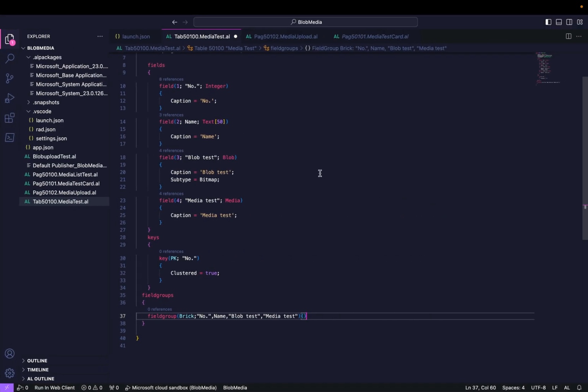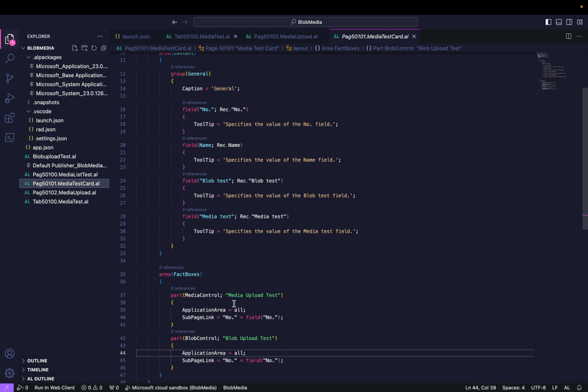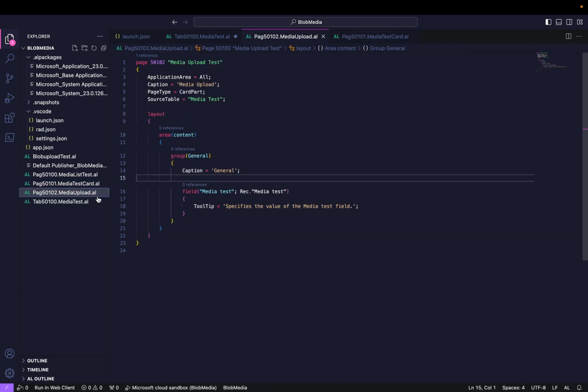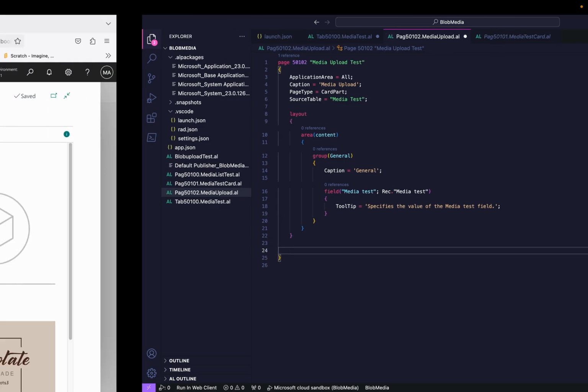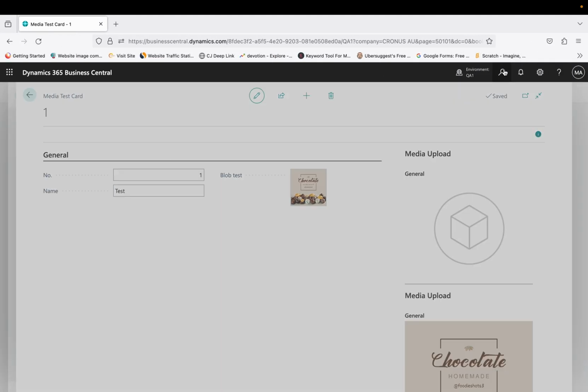So I know that, for example, this is my card page, and here I have used the fact boxes, and this fact box for the media field is this page, media upload test. So let's go to my media upload test page, which is of card part page type, and here I have added my media test field. Okay, so let's add some action buttons, just like here you can see if you go to the customers.